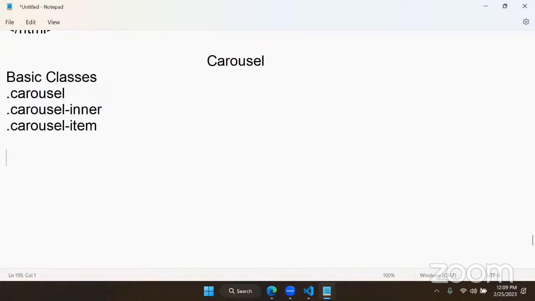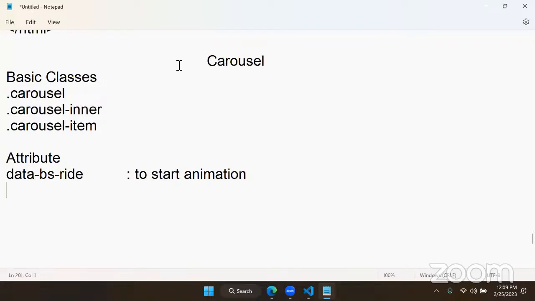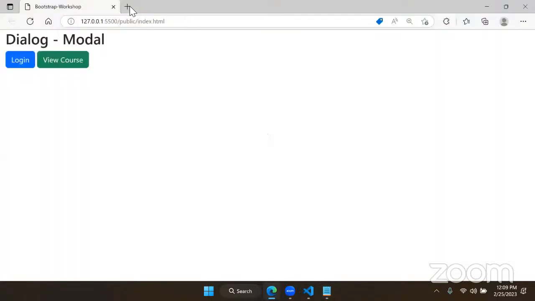And for basic attributes, we have data bs ride. Data bs ride is a basic attribute. This is used to start animation. To start animation, we have to use data bs ride. Now let's see how the basic carousel will work. For this we need some banners.